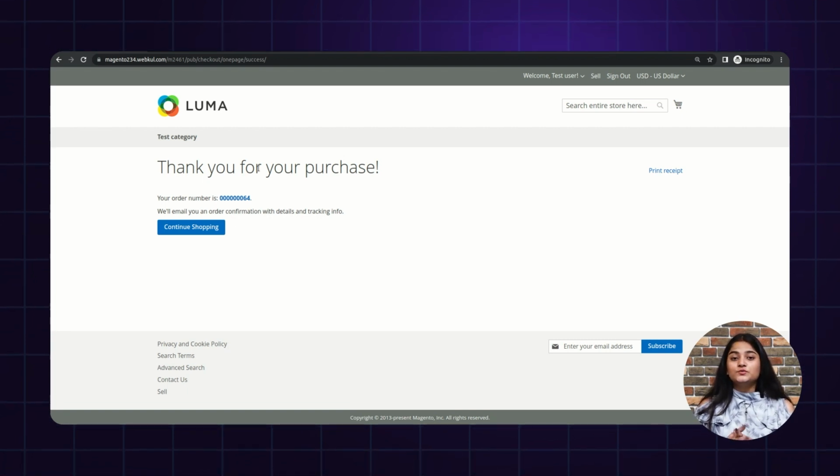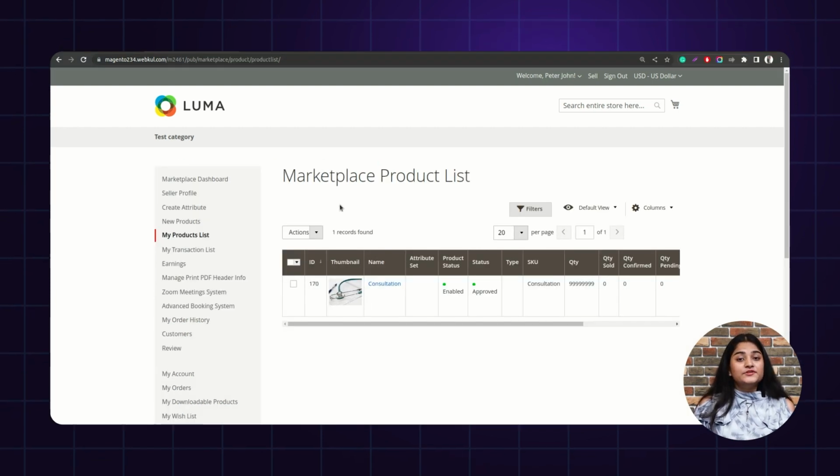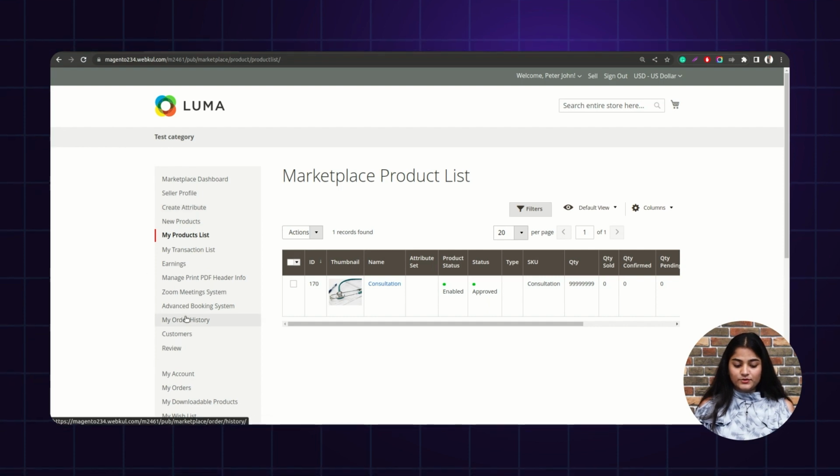So now we're going to move back towards our seller panel so that we can check whether the order has been placed or not. And once the customer has placed any order, the seller is also going to receive a mail for the same, and the customer as well. Here, as you can see, I'm on the seller panel, and on the left hand side I'm going to click on my order history.